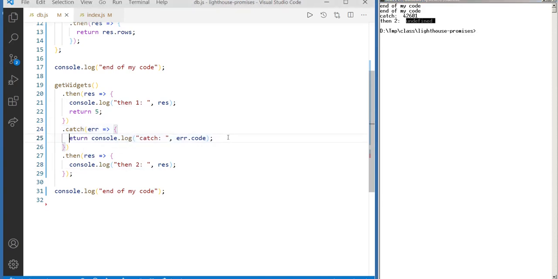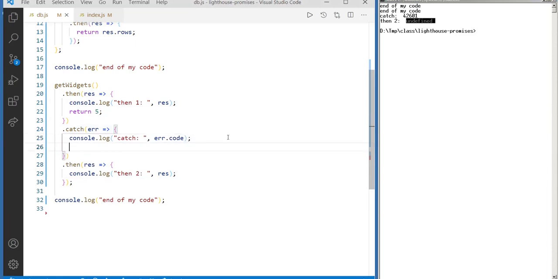What if I did this? Return 5 again. What do we think is going to happen? Quickly, for absolutely no dollars, what's going to happen in my then 2? We get a 5. So not only does anything you return from a then end up in the next then, as it turns out, whatever you return from a catch also ends up in the next then. It returns a promise, essentially.